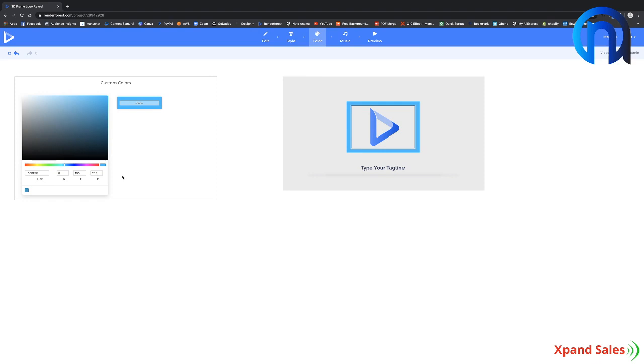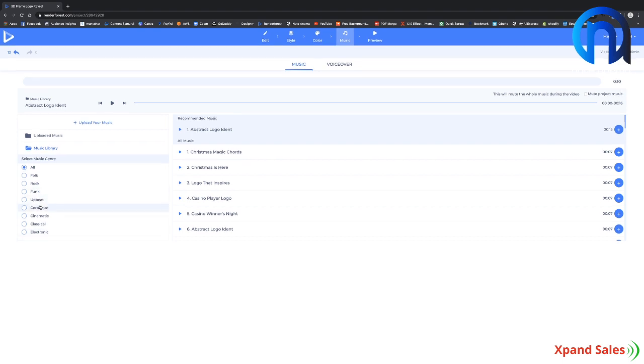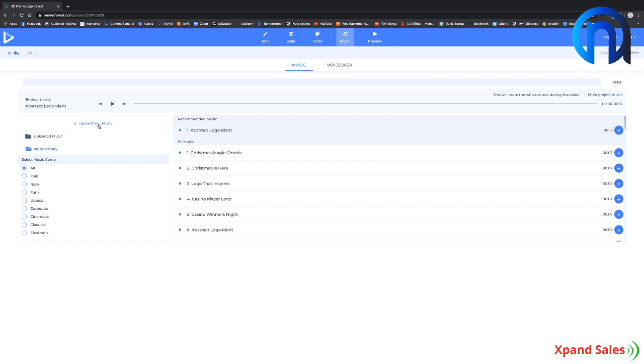Alrighty, guys. So we're back onto the screen, and you can see I've added in the RGBs and stuff, and I'm happy with that color. So now I'm going to go ahead and click on music. It's as simple as that. Now the cool thing is, by default they've selected all, but you can choose some pretty weird stuff here, or you can upload your own music. Okay, you can upload whatever music you want.